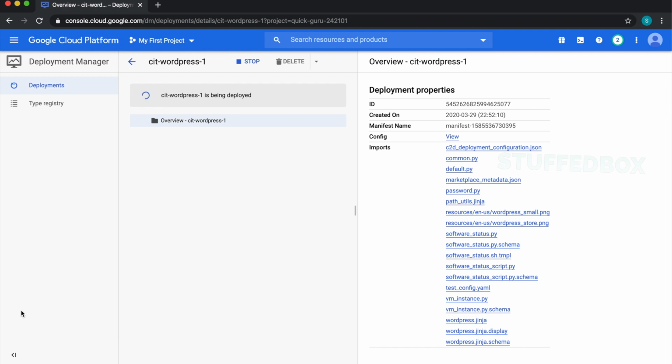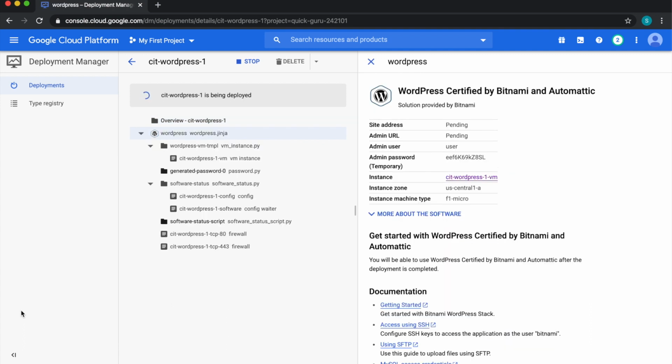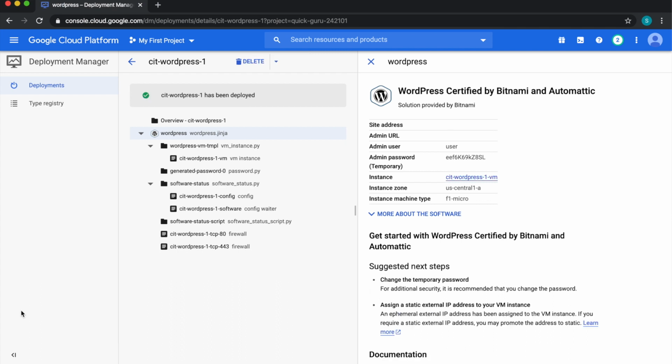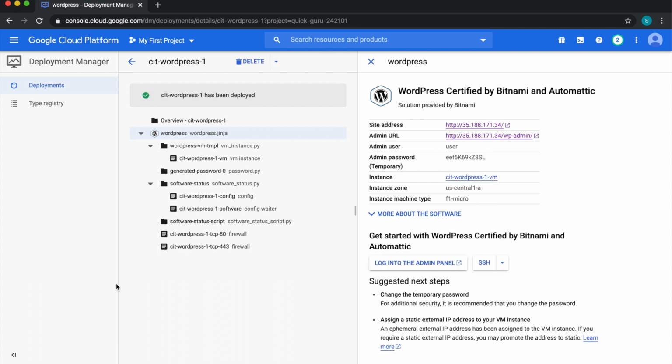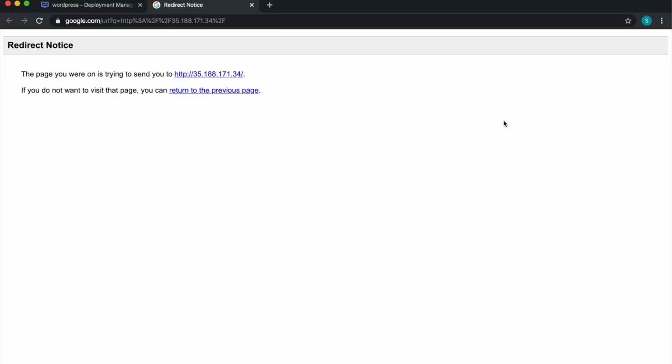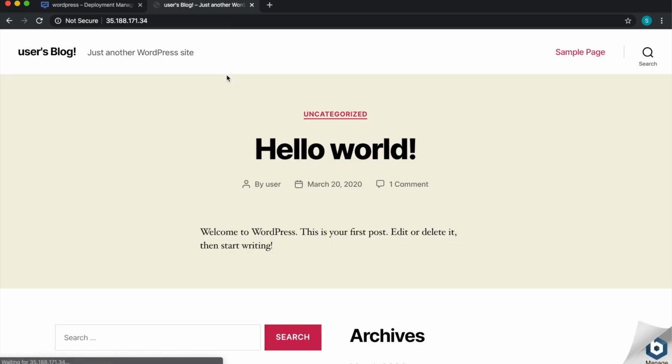This will take a few minutes to deploy, so I'm going to fast forward this. Great, our website is now live. If you click on the site address, you may get this notification in your browser, which is fine. Click on your site address again. As you can see, our website is now live.